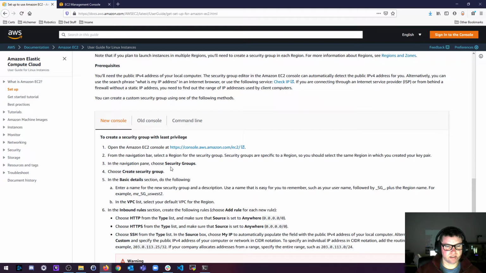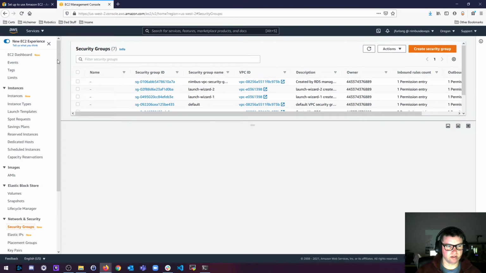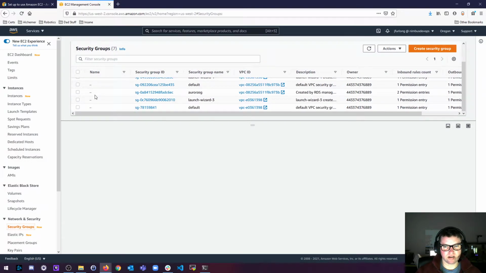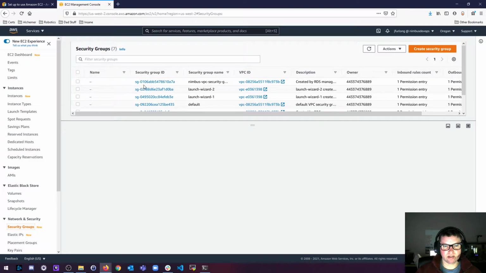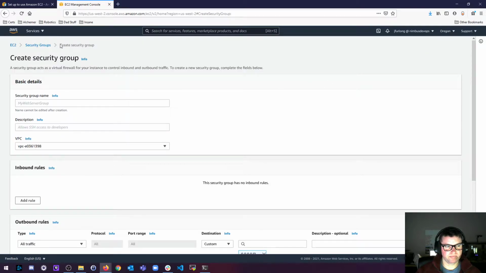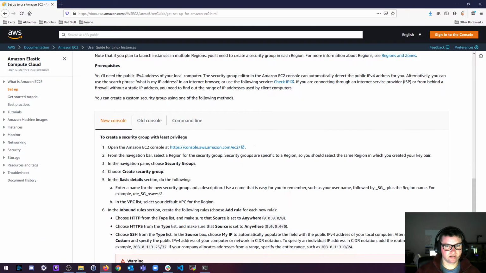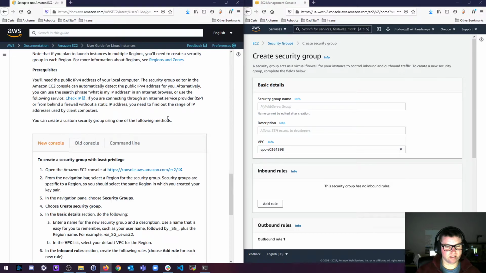Now choose Security Groups and choose Create security group. Okay, so we chose Security Groups. Look at all these security groups I have. And now we're going to create a security group. Okay, Create security group. Let's do this because it's the 21st century.